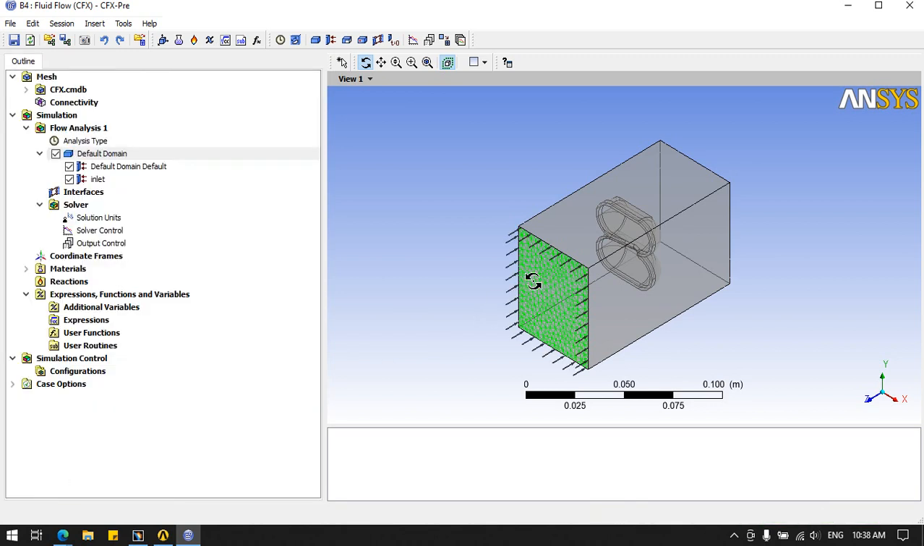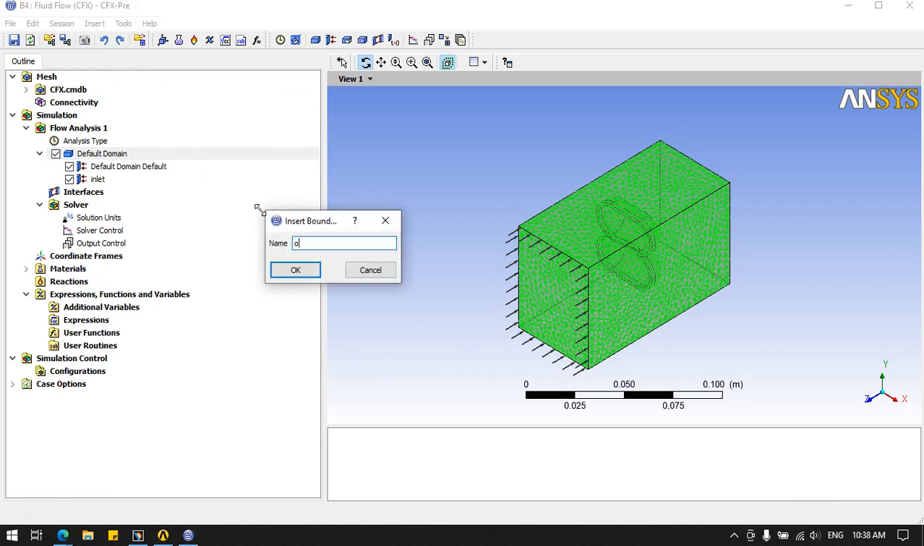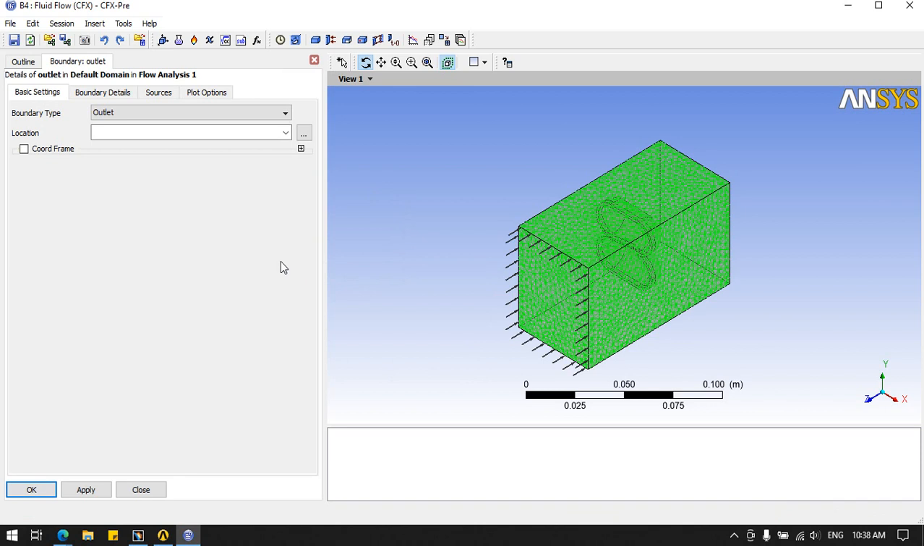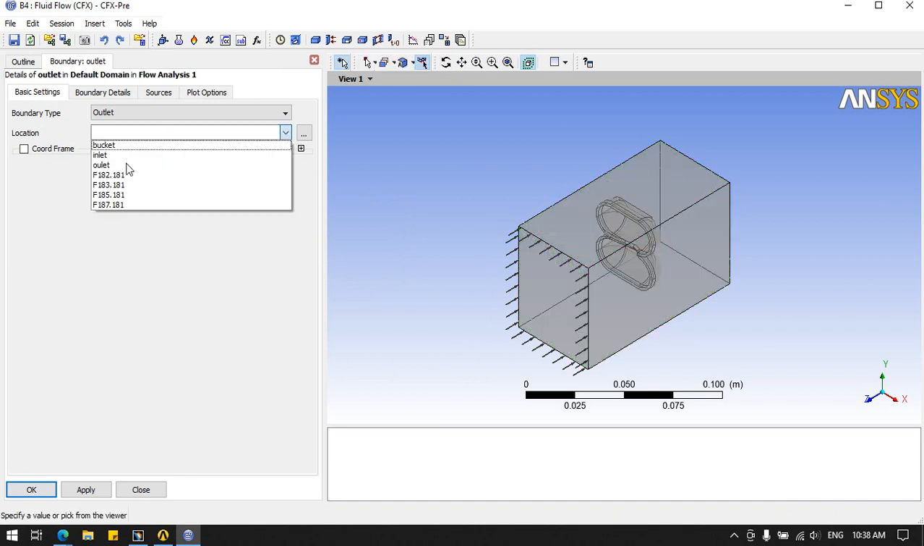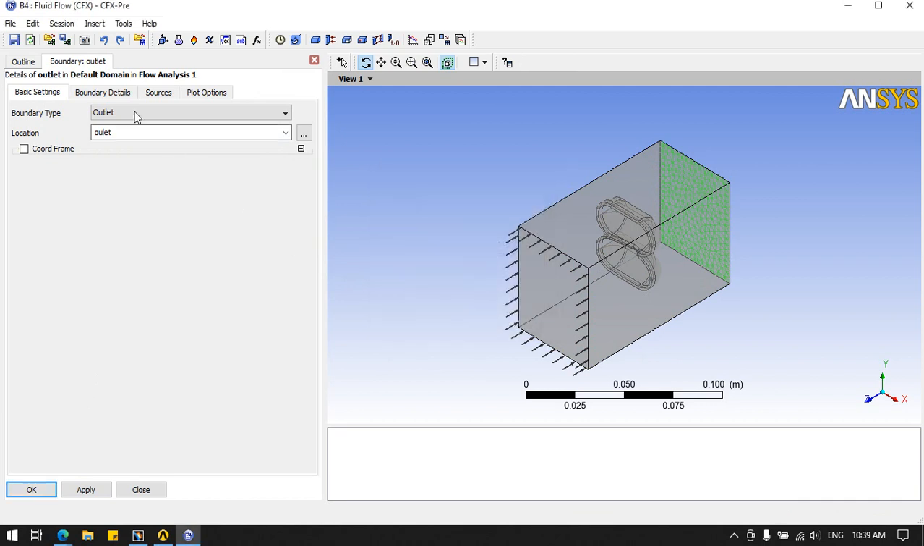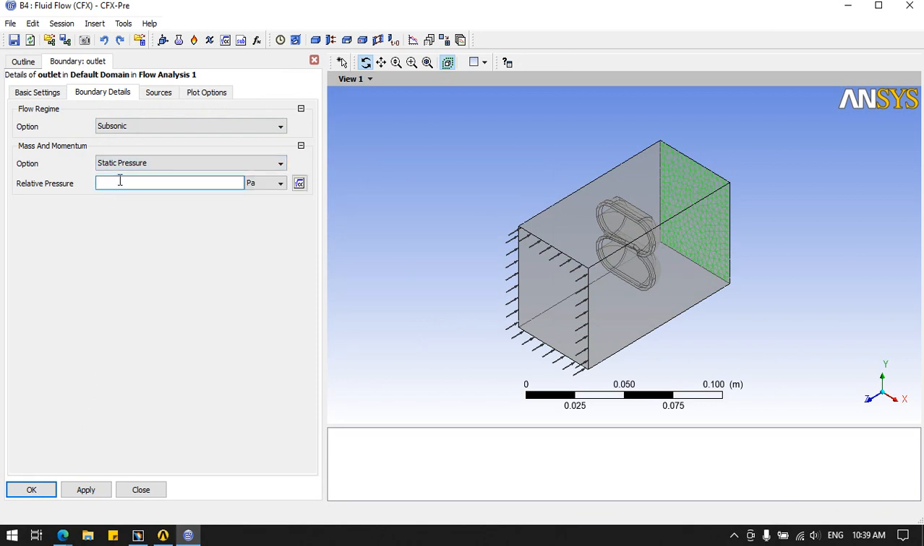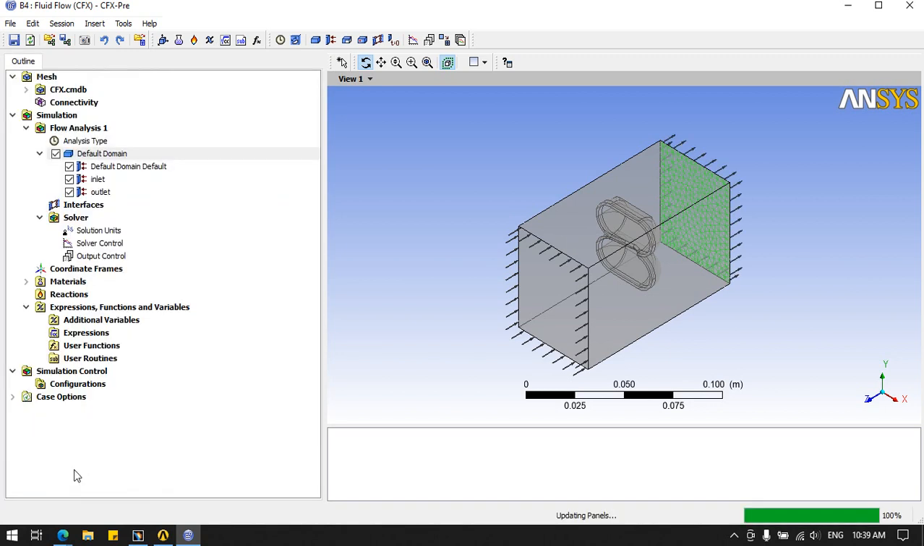Like this, arrows will come. Again we have to define the outlet also. Outlet. Click OK to confirm. Then choose outlet as the type. It is showing that mass is not relevant, so click on Boundary Conditions, Static Pressure. I don't want to see any result at the outlet, I just want to see the forces here. That's why I'm going to enter 0.